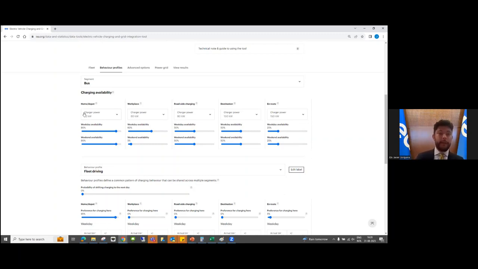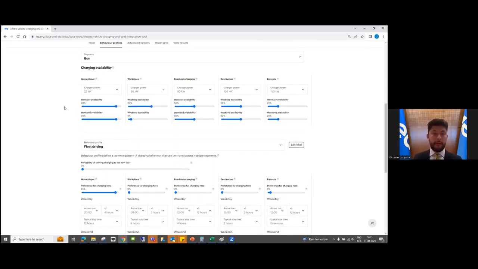So, for example, here we would have the availability in weekdays and also weekends of 90% of depot charging in the case for buses. So this means that normally 90% of the bus drivers will have access to this at a certain moment. And it's the same way for the other locations, where you can change both the availability and also the default power if you want to modify it to a different rate.